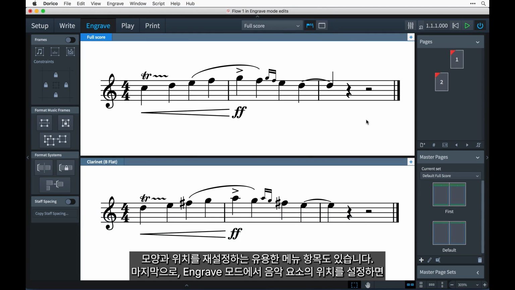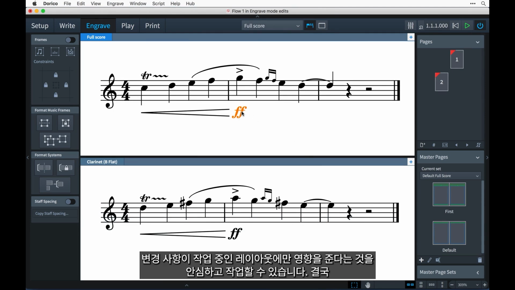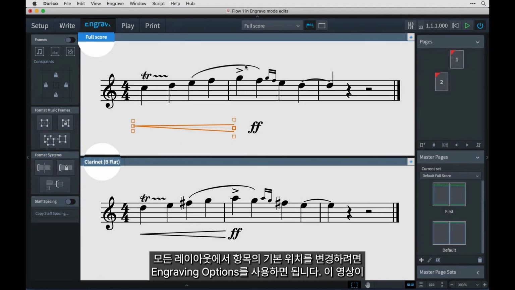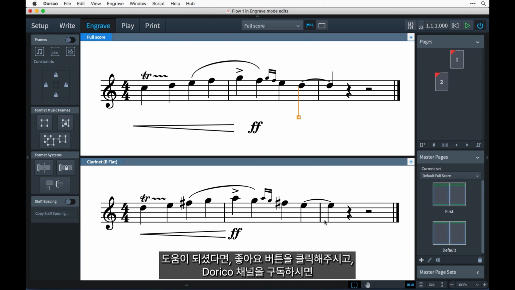Finally, you set the position of music items in Engrave mode safe in the knowledge that the changes only affect the layout you are working on. After all, if you're wishing to change the default positioning of items across all layouts, you would use the engraving options.